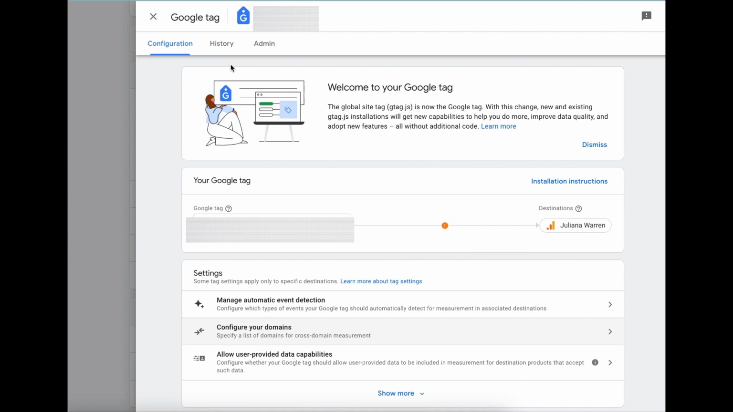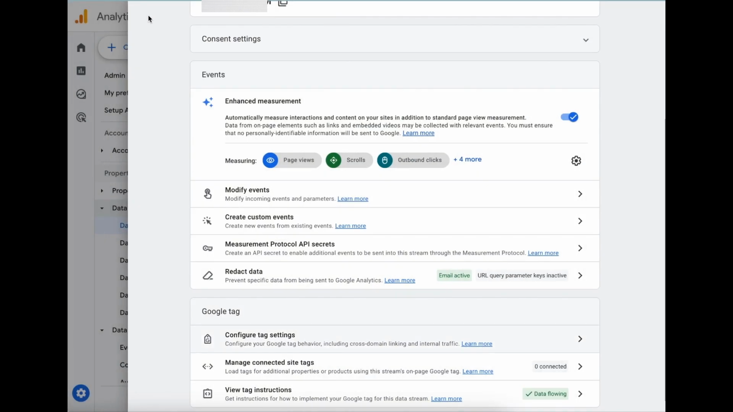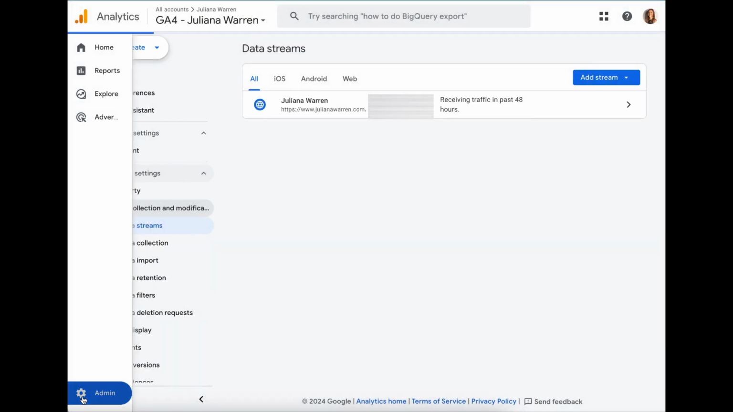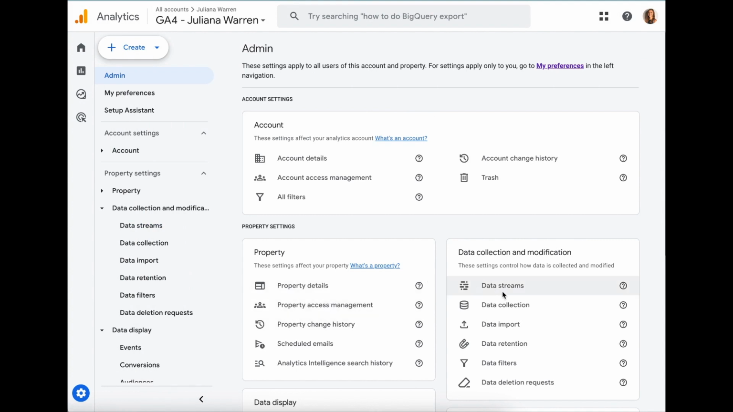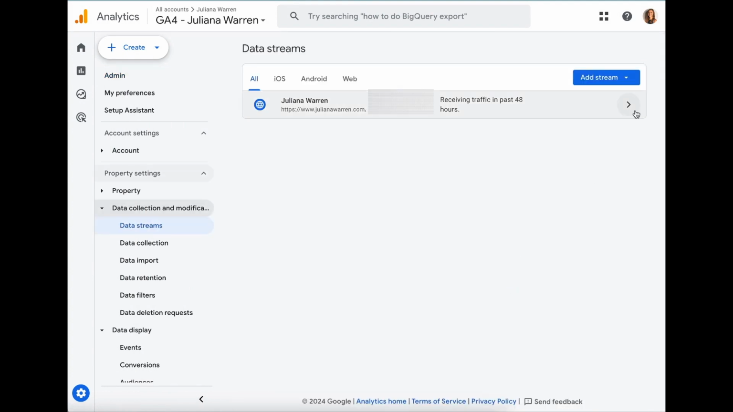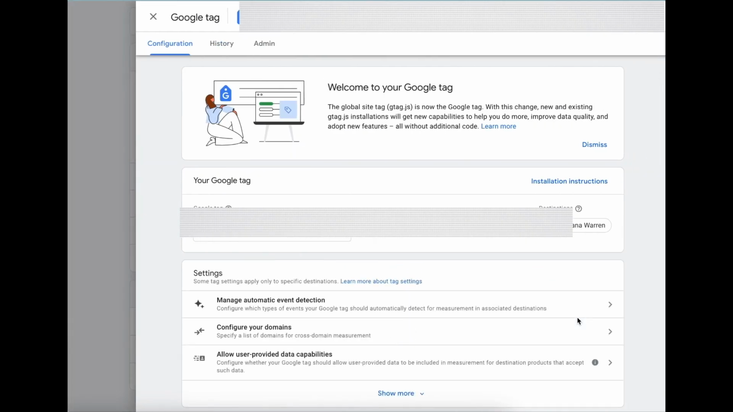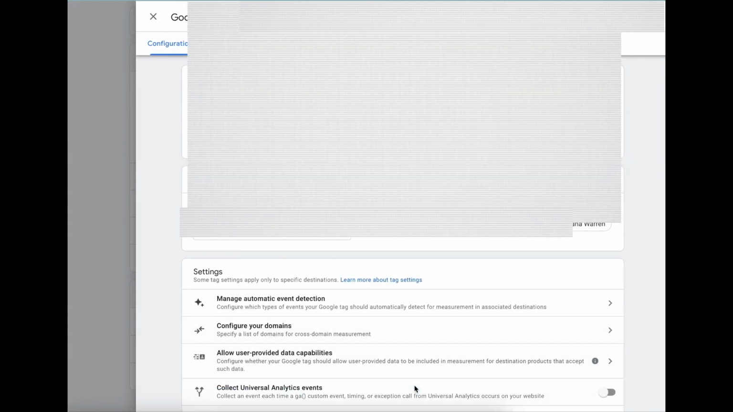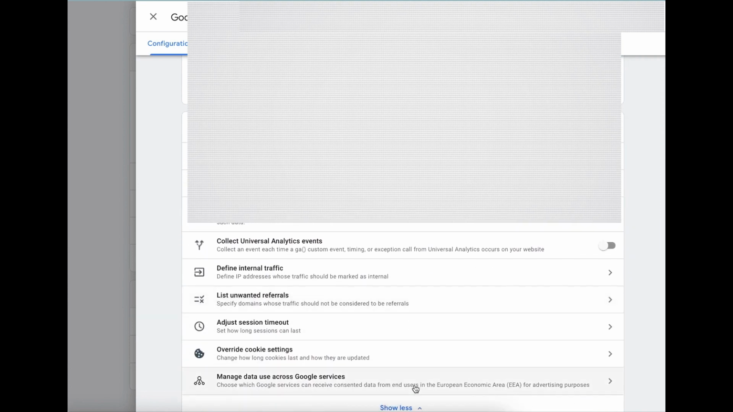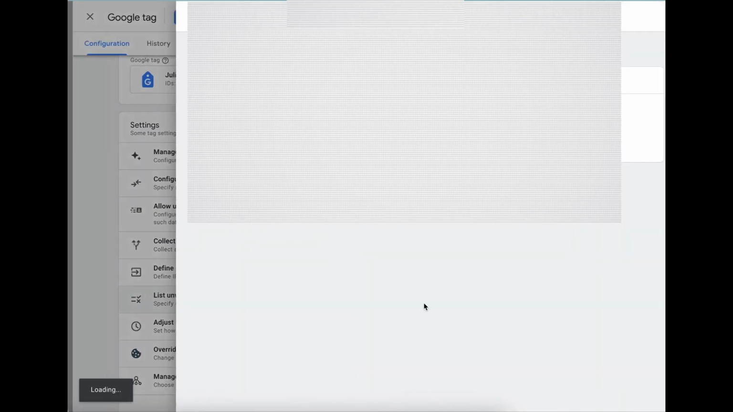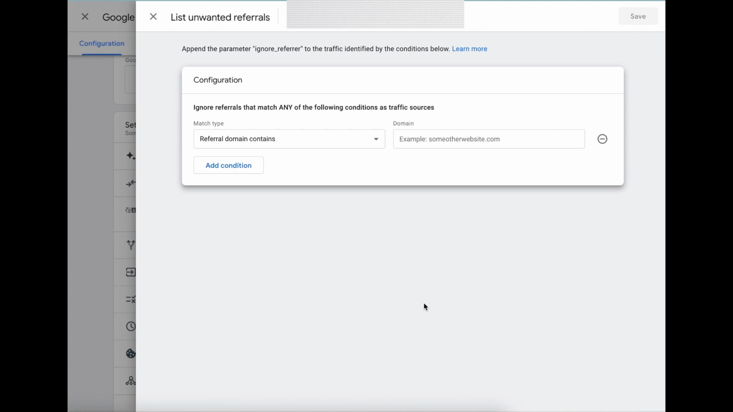You can set up this filter by going back to your admin page, clicking into Data Streams again, click on Configure Tag Settings, click Show More, click List Unwanted Referrals. Add the domain that you want to filter out. GA4 will then exclude this domain from your reports.